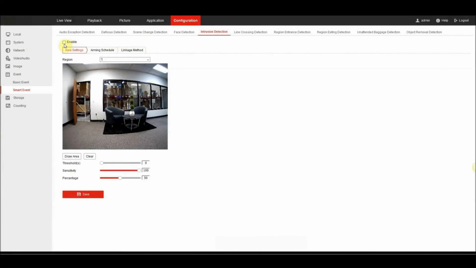Here we'll be enabling intrusion detection. Be sure and click the enable box first. Intrusion detection allows you to draw 4 defined areas. And for the camera and NVR to record, a person or an object has to be in this area for an allotted amount of time.